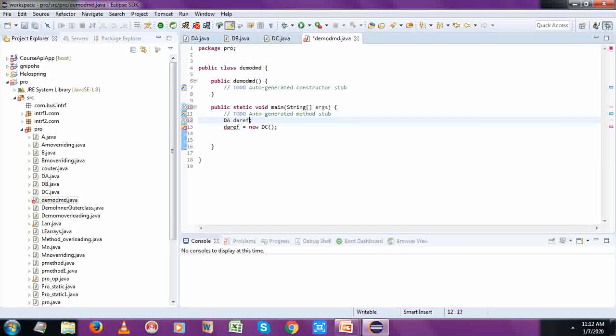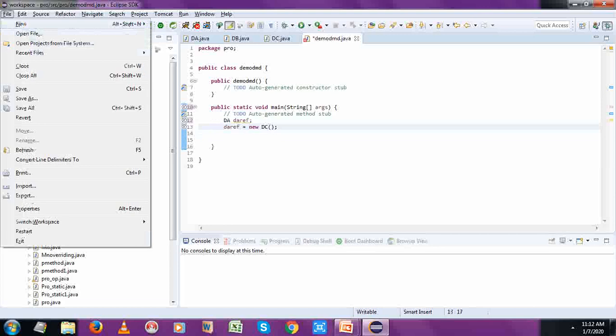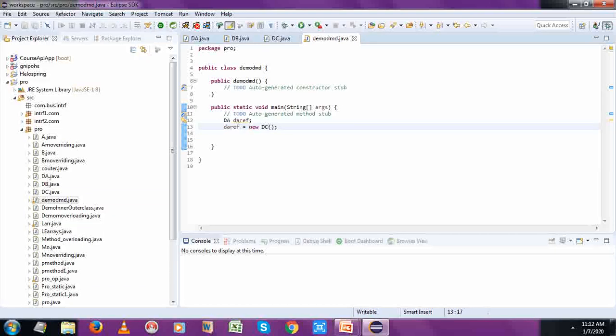Okay, so the child class object is created and it is assigned to the parent class reference variable. Now I'm going to call daref dot, and I do see the callMe method. I click on that method. In this program we have defined three classes, DA, DB, DC. All three classes have a callMe method.